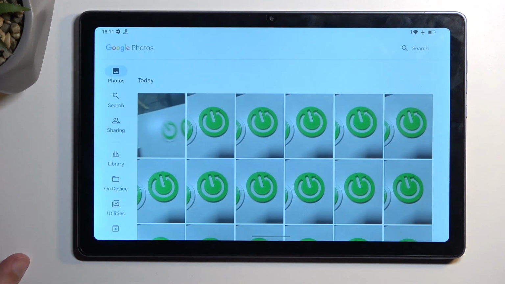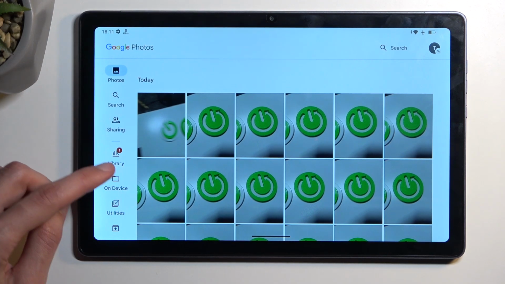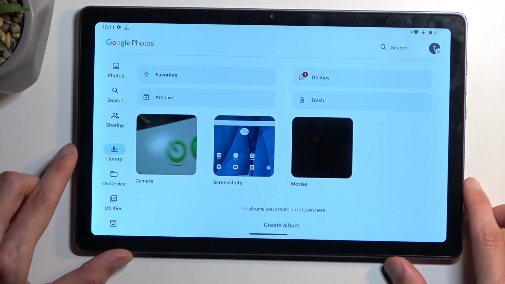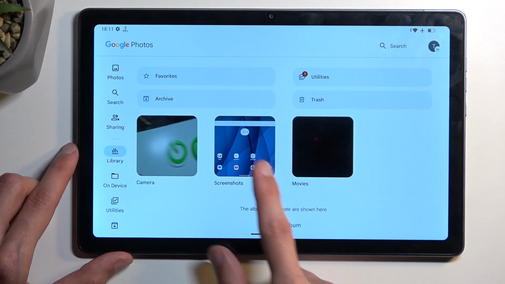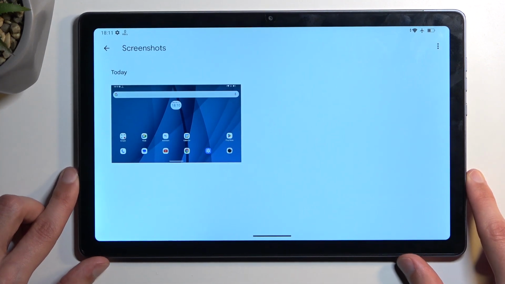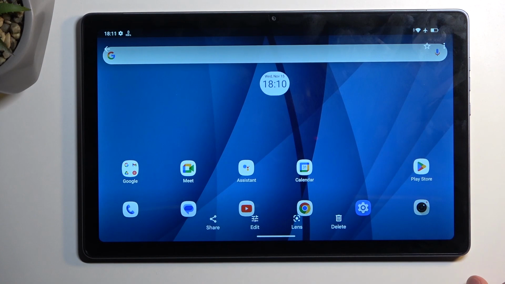So I'll open that up. And from here we can navigate to Library. And you should have a screenshot album, which there is one right over here. Screenshots. And in here, obviously, you'll find screenshots that I have captured over time. For me, this consists of just the single one that I have literally just captured, which you can tap on to view it. So there we go.